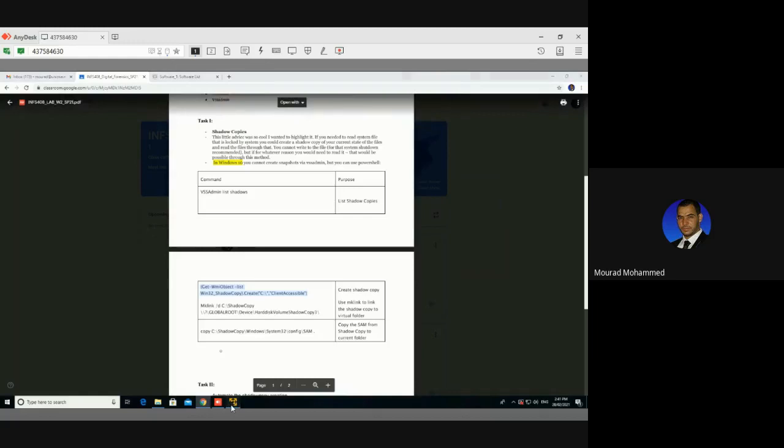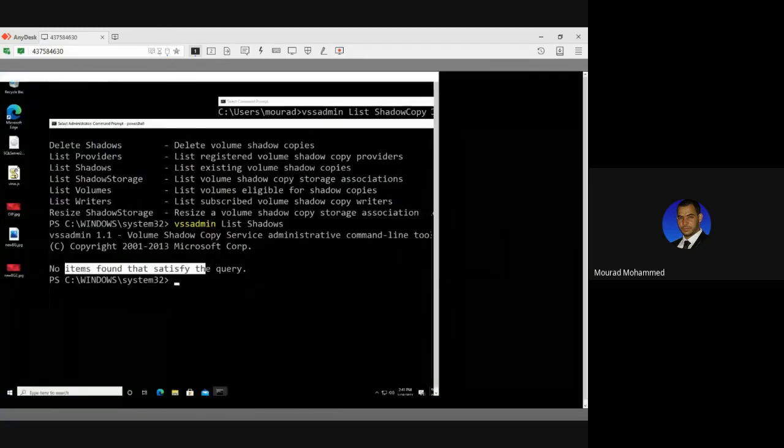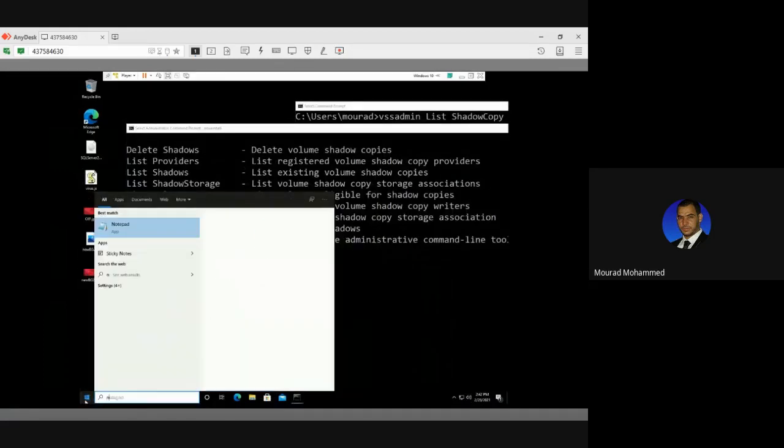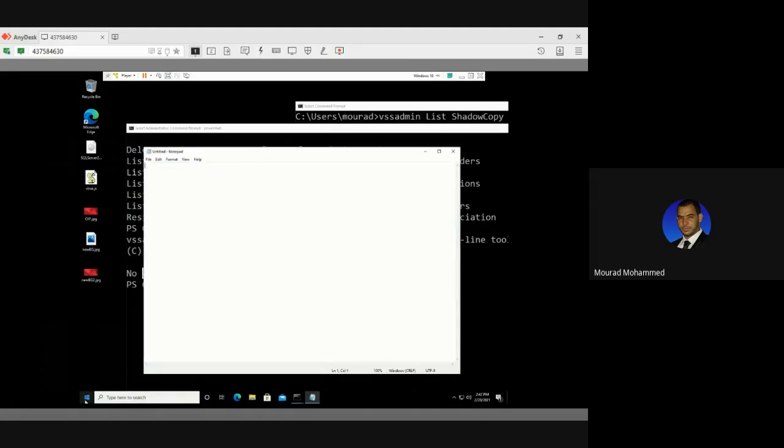Let me come back to the virtual machine again. Yes, I'm going to explain it. So I'm going to use Notepad. All of it is actually in PowerShell. Let me maximize the font.